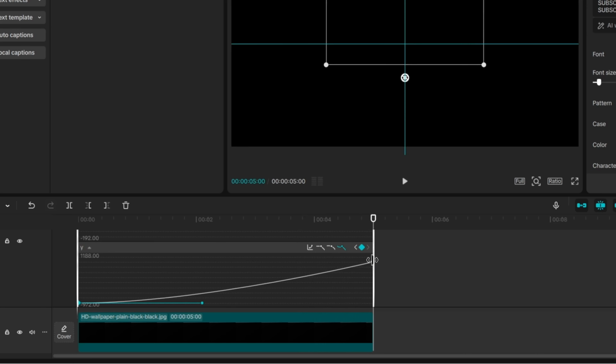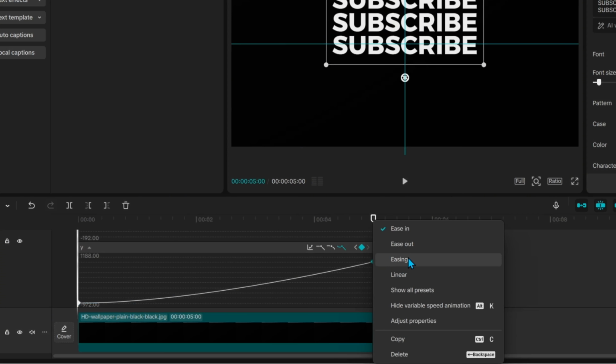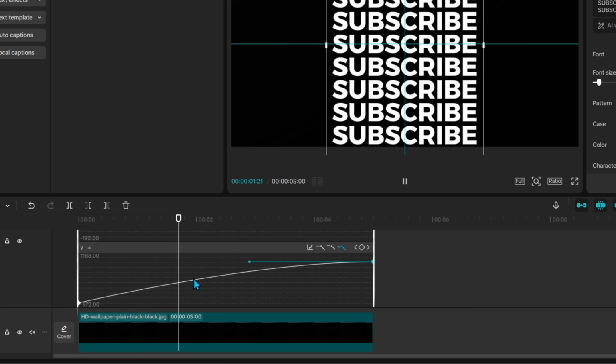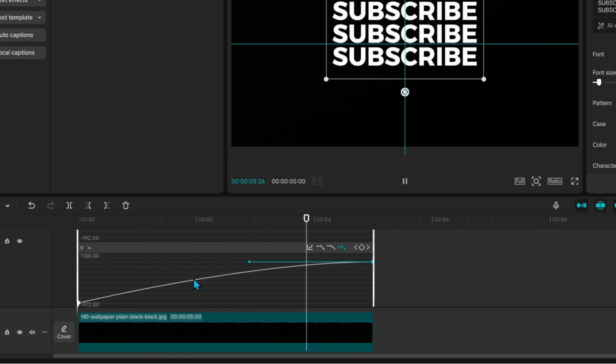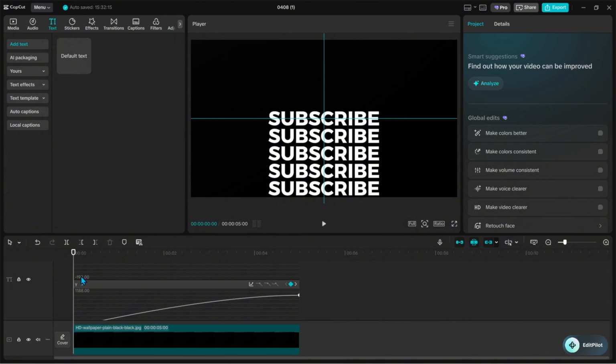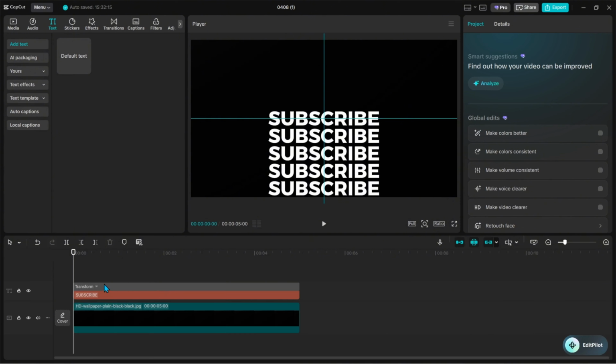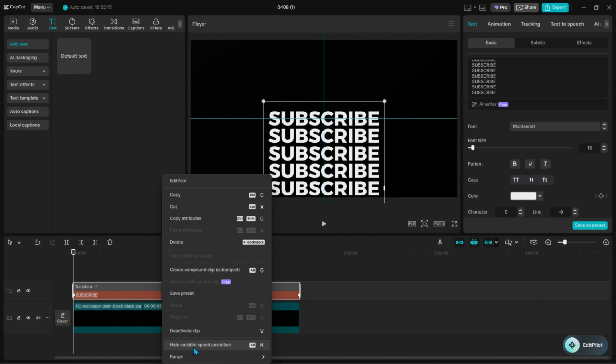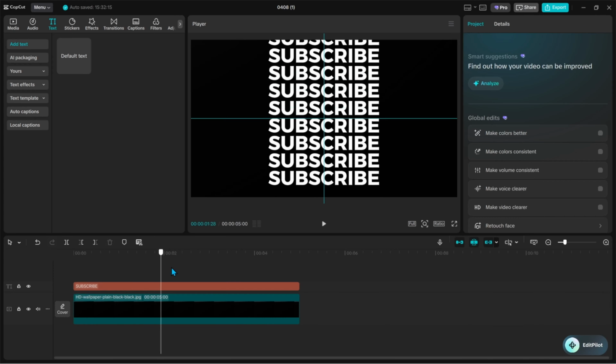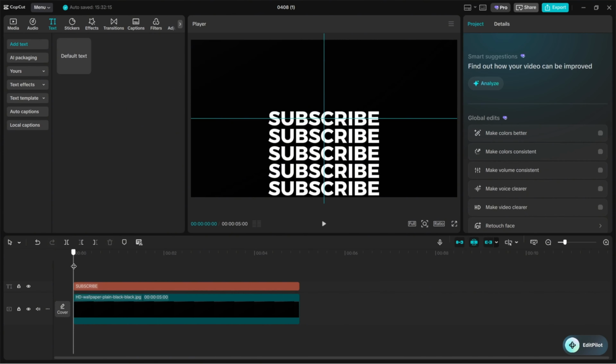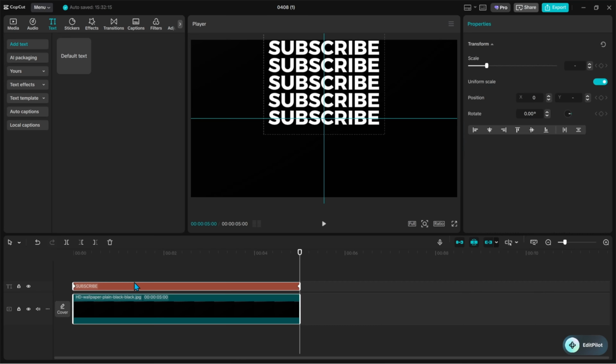So I'm gonna click on the right and press ease out. You can see it's slowing down a bit smoothly at the end. You can see the curve as well. Once we are done, we can just hide it again, and to make everything a bit more organized, I'm going to click on the right and create a compound clip.